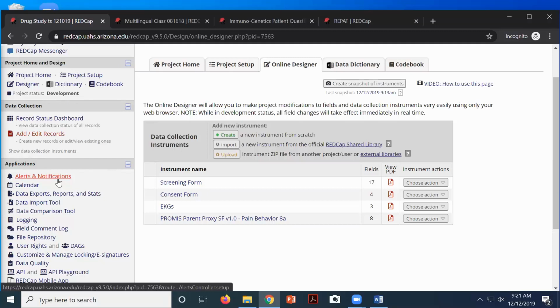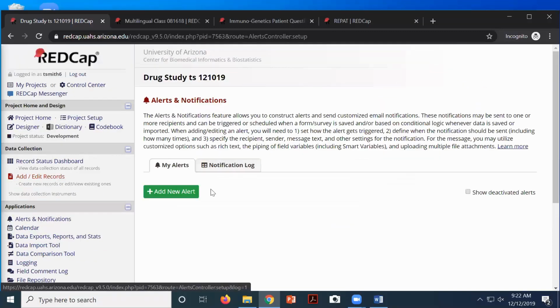There's always been a need and a desire for users to want to be notified of certain events within their project. So the first link here on your menu is alerts and notifications.